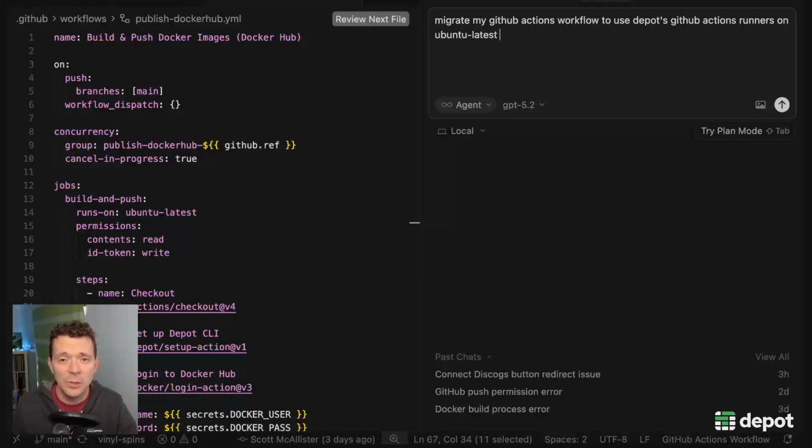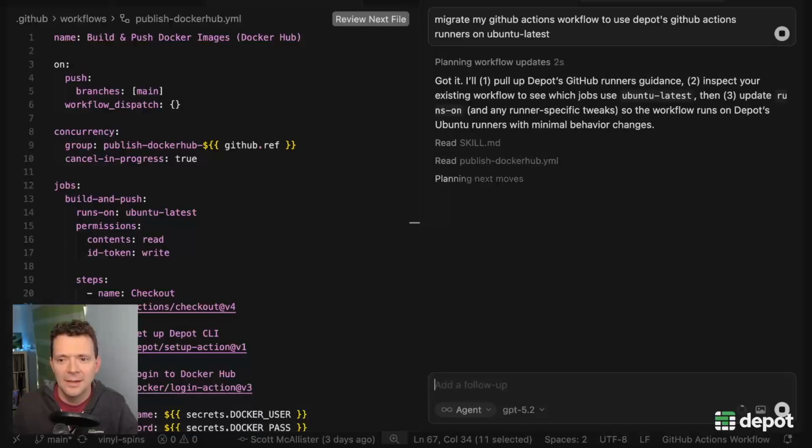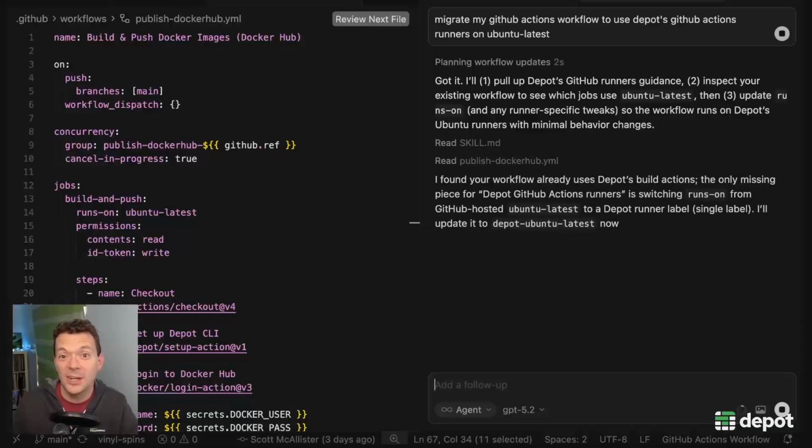We don't even have to tell it that we're using the Depot skills. We just tell it that, hey, this is what we're doing. I'll kick that off. And as we know, our agents like to think, but they also let us know what they're doing. And this might be a second, so we're going to jump to the end.